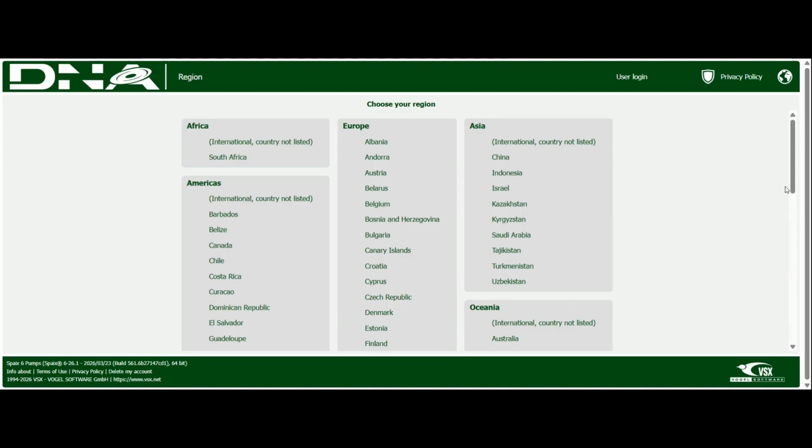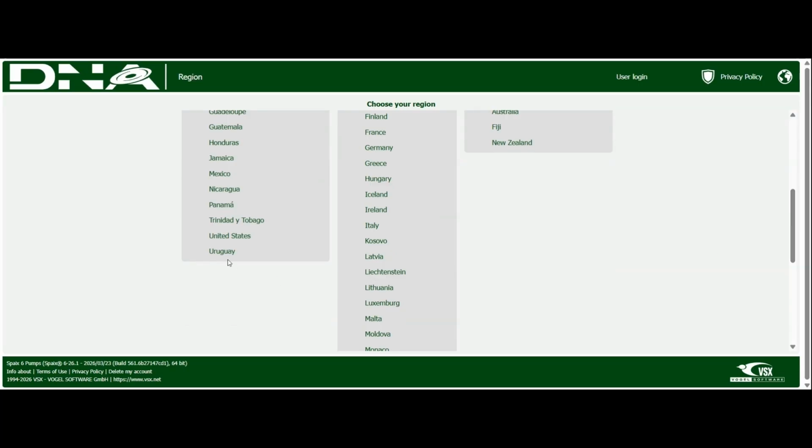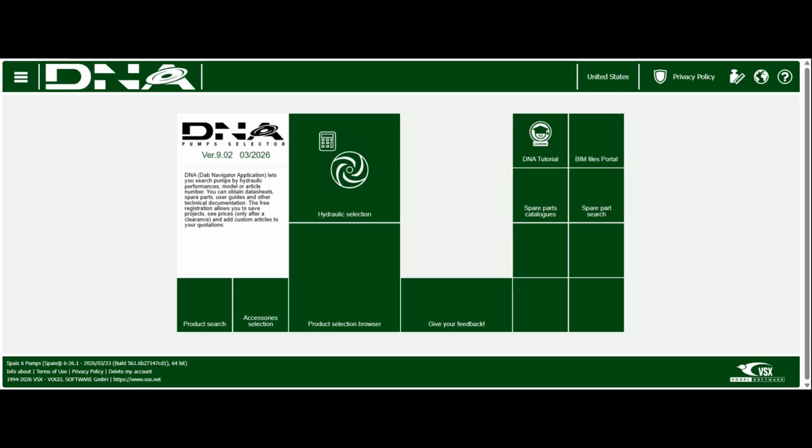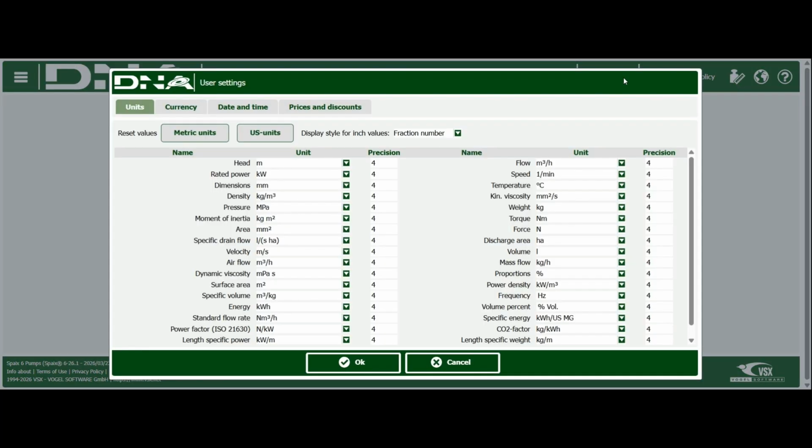Next, you want to choose your country. You can also create a user login here so that you don't have to do this in the future. So we're in the United States, so we're going to scroll down and choose United States. Now, the first thing we're going to do is change our units of measure, and you do that here by selecting the units of measure symbol and then click on US units and click on OK.